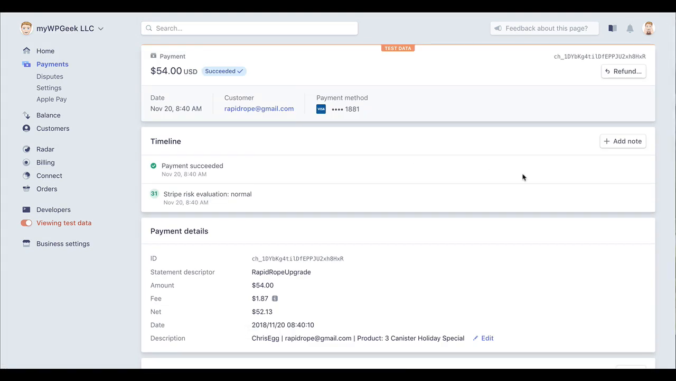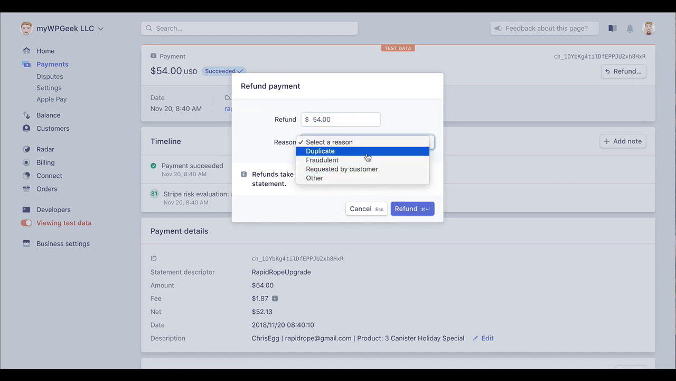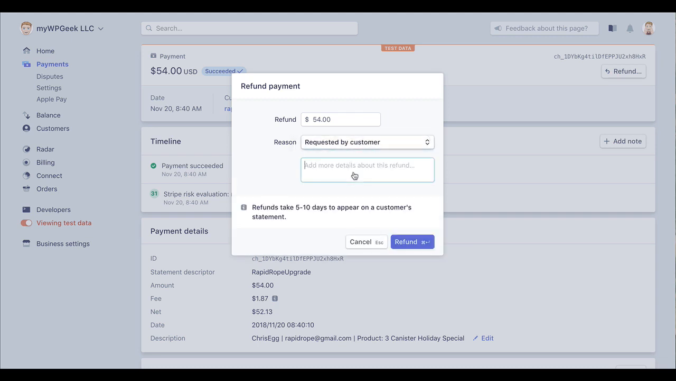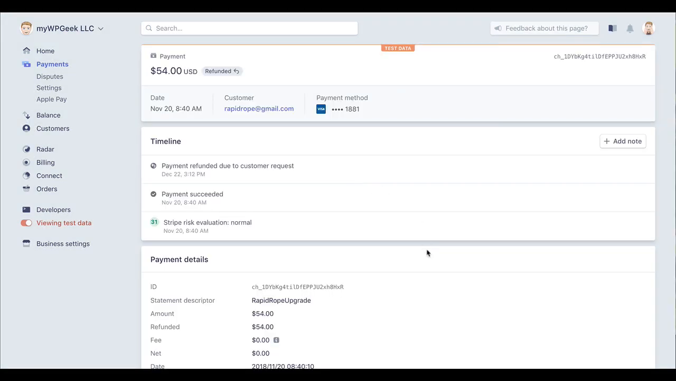Now, refunds. If you ever have to issue a refund, it's real easy. You just simply click the refund button here, and you can refund the total amount. You can refund a partial amount. And then you just select the reason. Obviously, this is just for your records to manage. So, you can just say requested by customer, and then you can put some data in here, again, for your records, for your management purposes. And then you just go ahead and refund it. Okay, and then it shows that that payment was refunded.